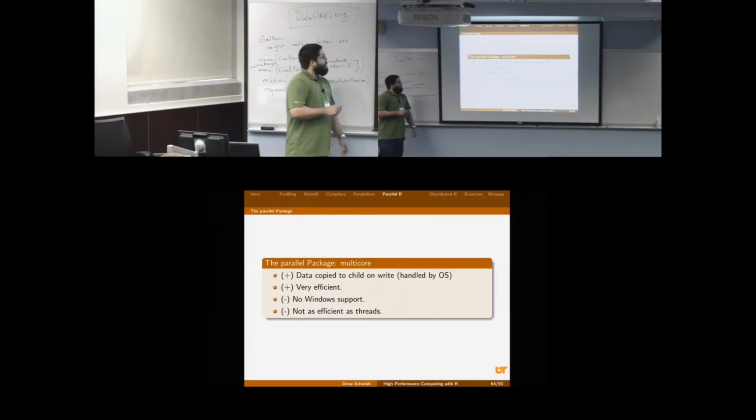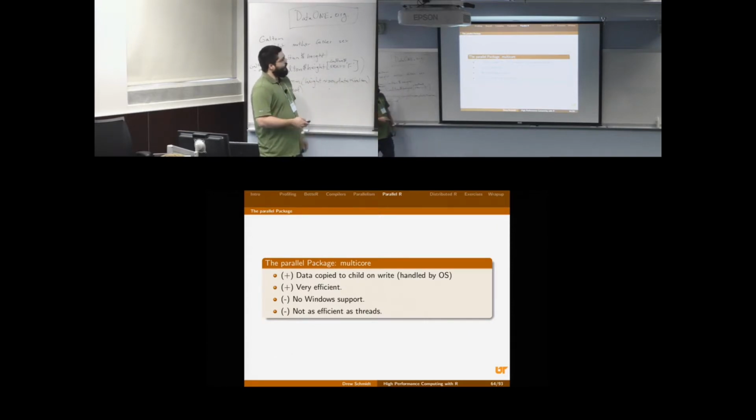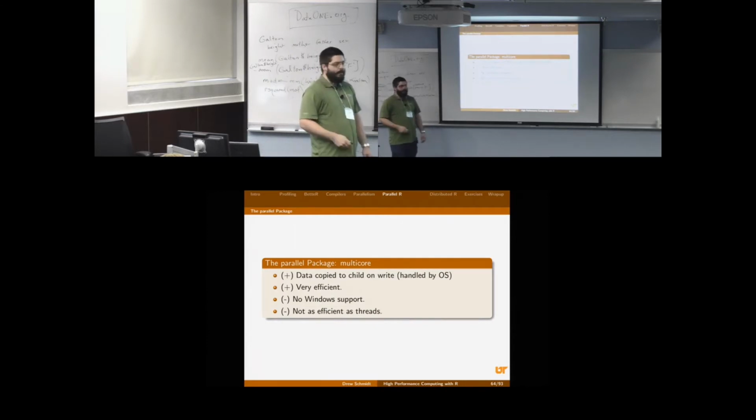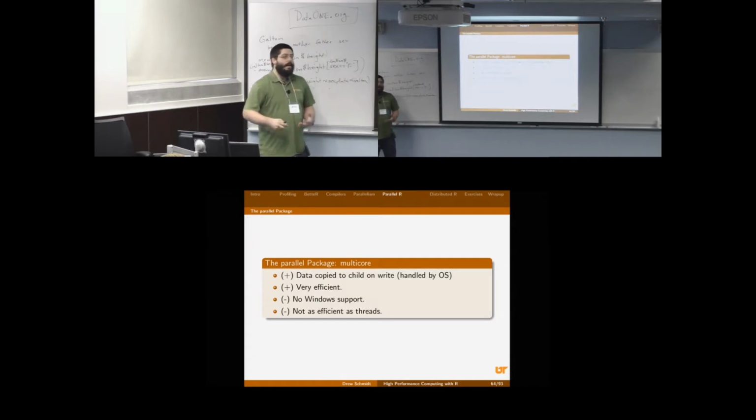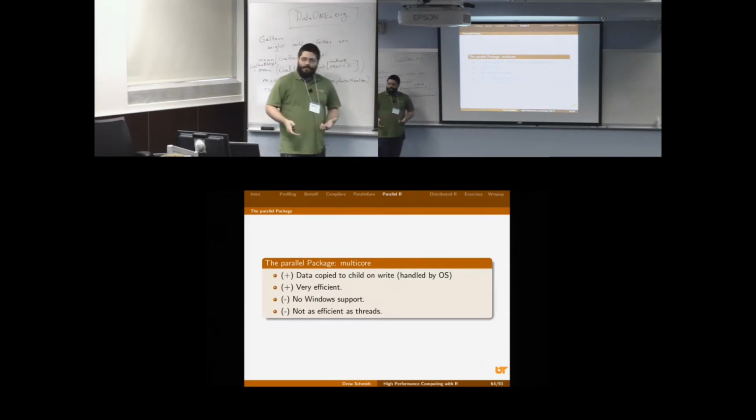So data is copied to any of the children on write. This is again handled by the operating system. You don't have to worry about any of it. It's very efficient. It's not as efficient as threads, but it's very efficient and is the most efficient thing easily available to R. It has no Windows support, however.